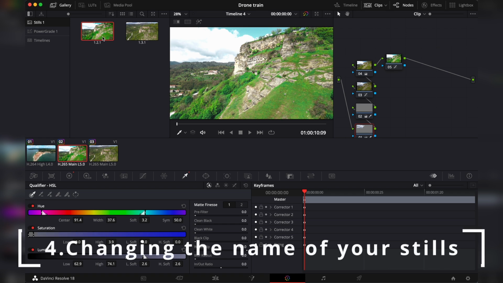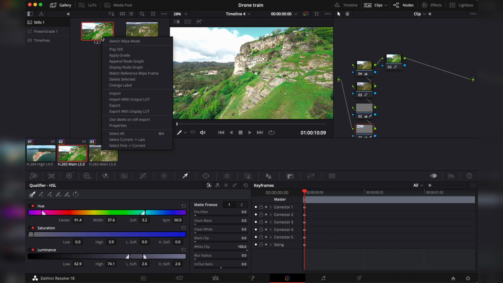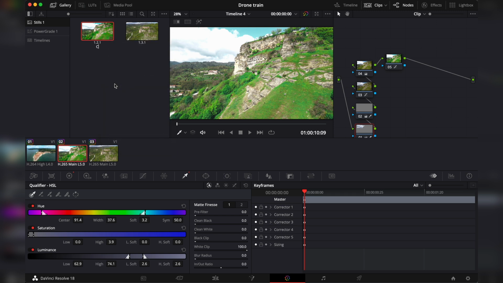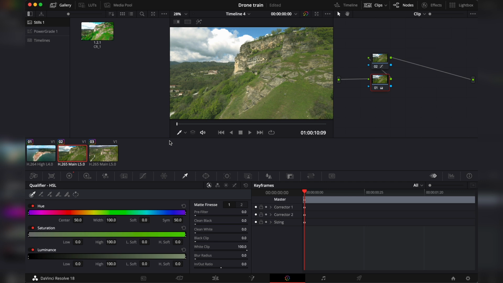Now, if you have more than one still, you can also change their names by right clicking and choosing change label. This way we can set different names for it. Real fast, real quick, that's two ways you can use the stills. Of course, there's many other use cases.